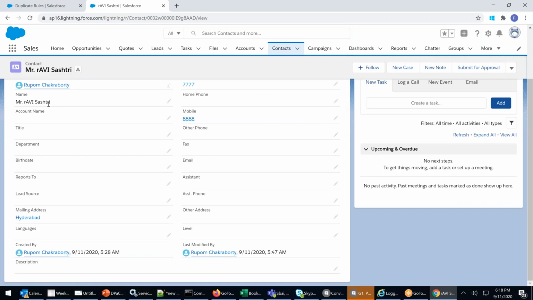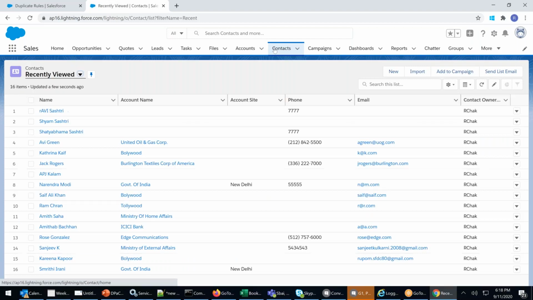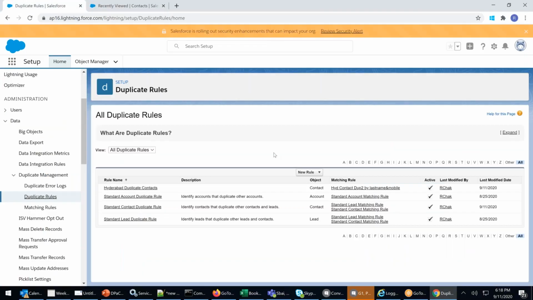Clear? Because we allowed it, it's taking it. Existing records will not be impacted unless and until they are disturbed or called. Any other questions? Yes, that's it. No problem. Anyone else? Any questions?